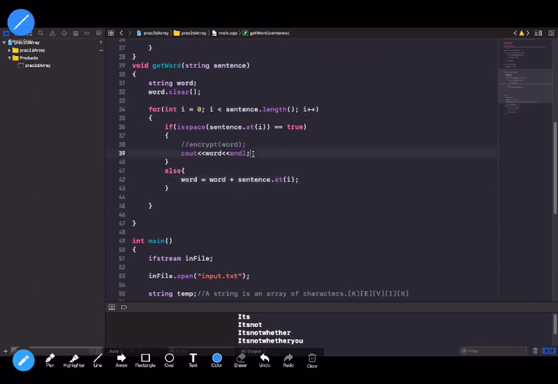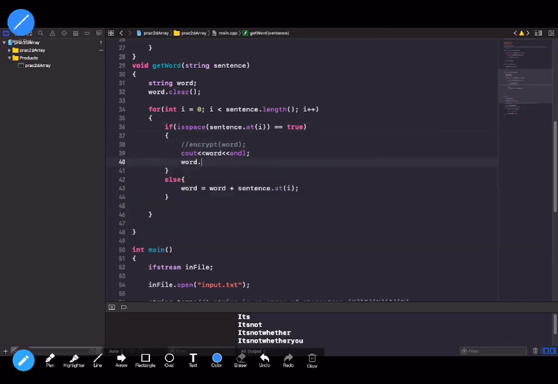So in order to prevent something like that from happening, after we get a word which is separated by a space, we want to clear the word so that next time when the next word comes in, it starts from the beginning. It doesn't have any traces of the previous word that was in there. Okay, so I'm gonna run this. Oh no, I'm supposed to put it above. Oh, it doesn't really matter.